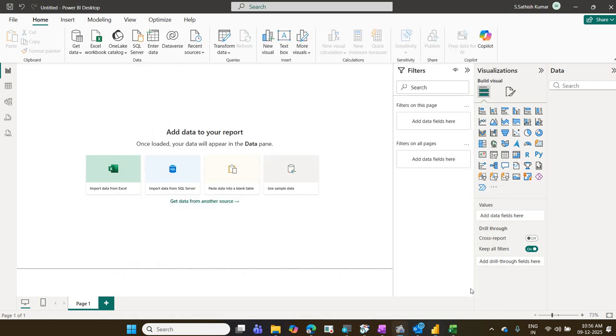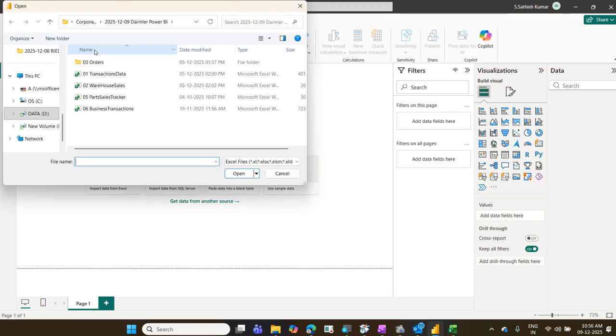So go to Get Data, Excel workbook. You have extracted that file, which is the Power BI exercise. Then go to Excel workbook. Very simply, we select that file, 01 trans data, and open it.